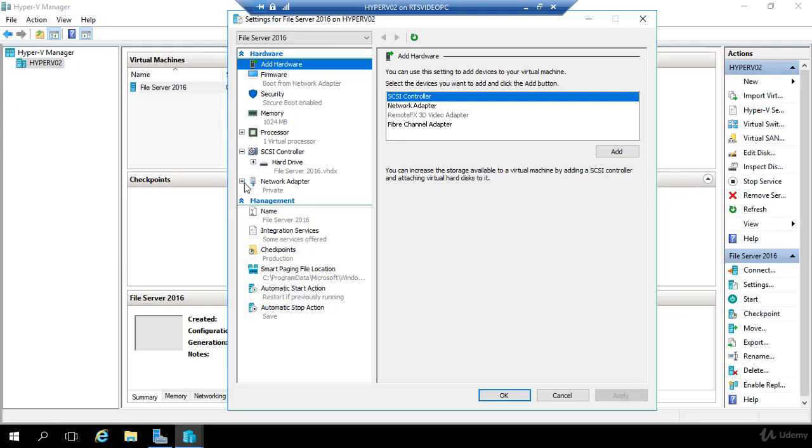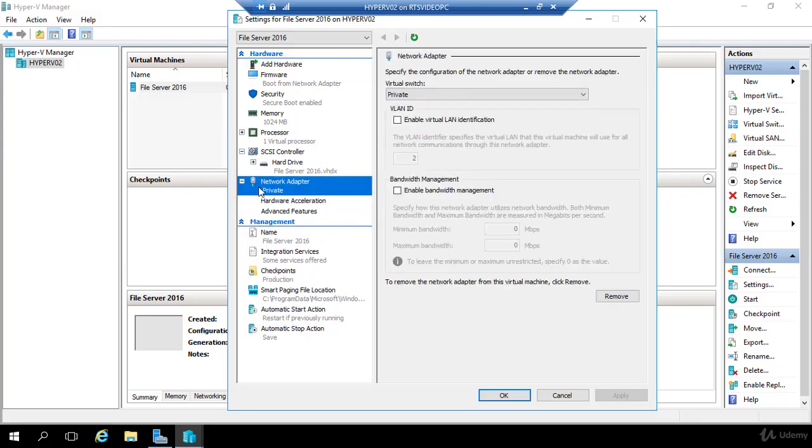If I go to the network adapter, when I installed the virtual machine earlier, we saw the ability to connect it to a virtual switch. If I want to make any changes to that, I could come here to the network adapter and I have the virtual switch. If I click this down arrow, it'll give me a list of every virtual switch that exists, and I could simply move this virtual machine from one switch to another.